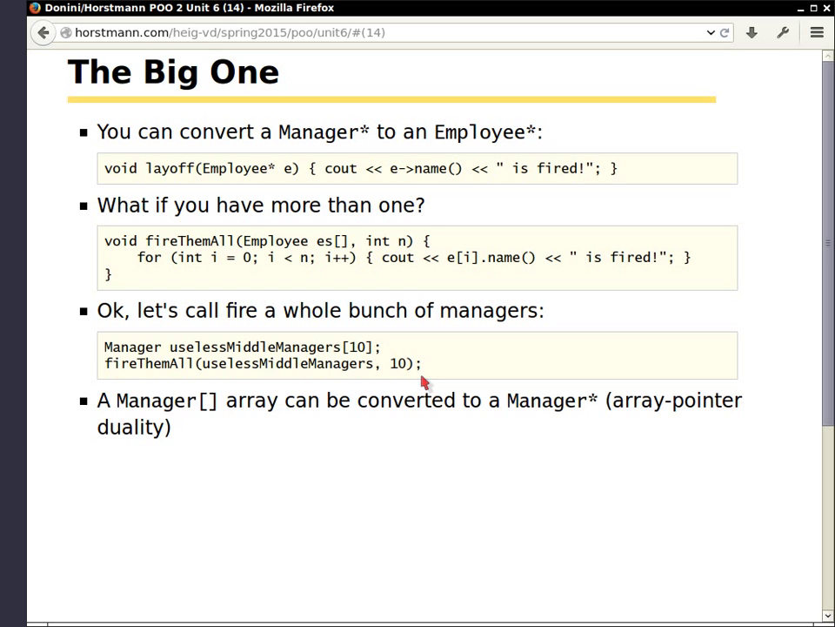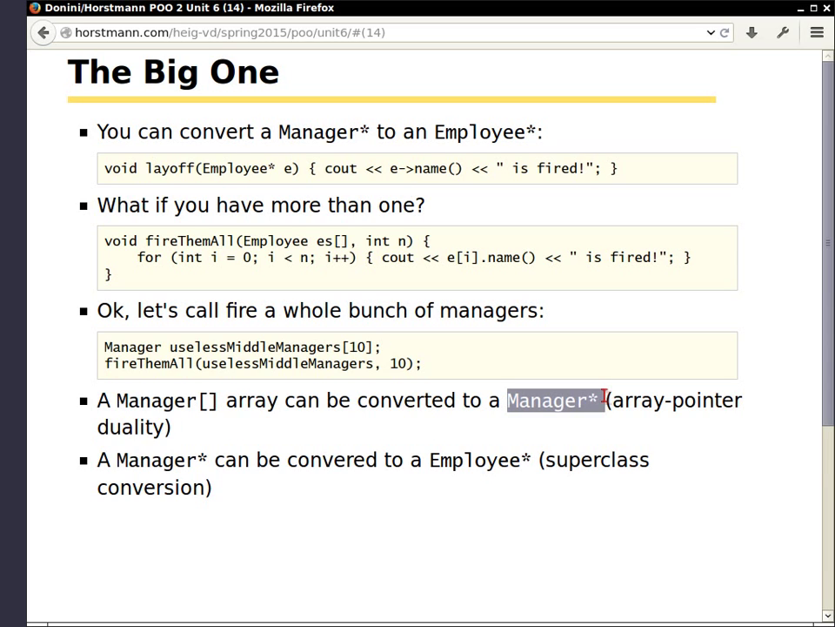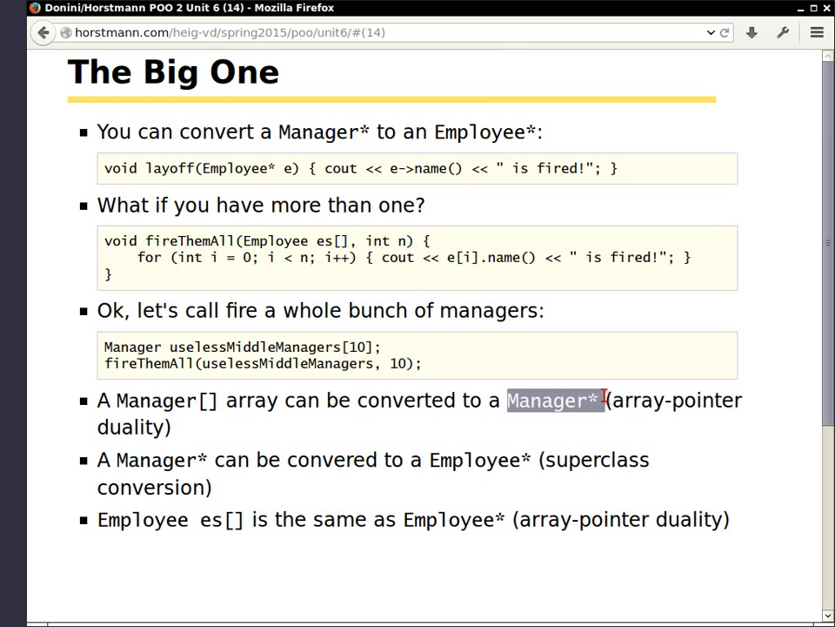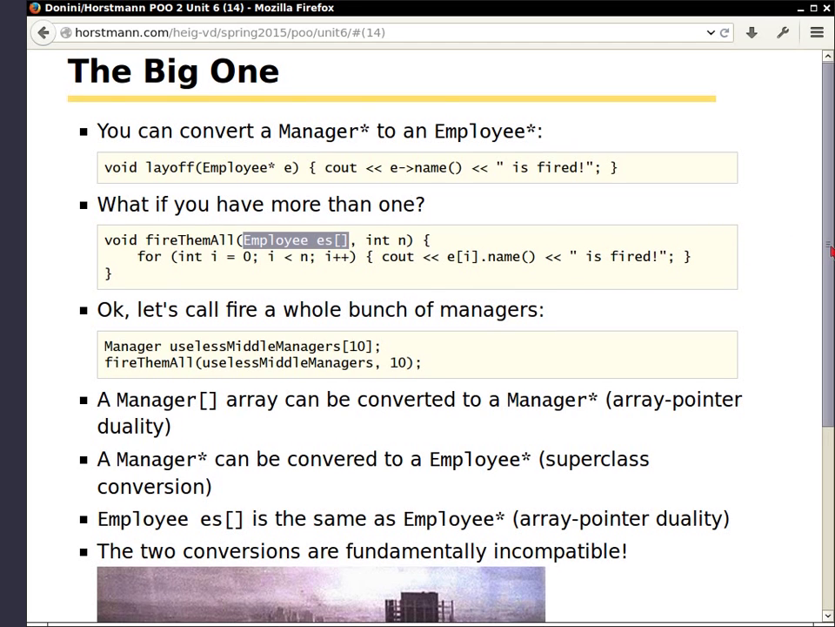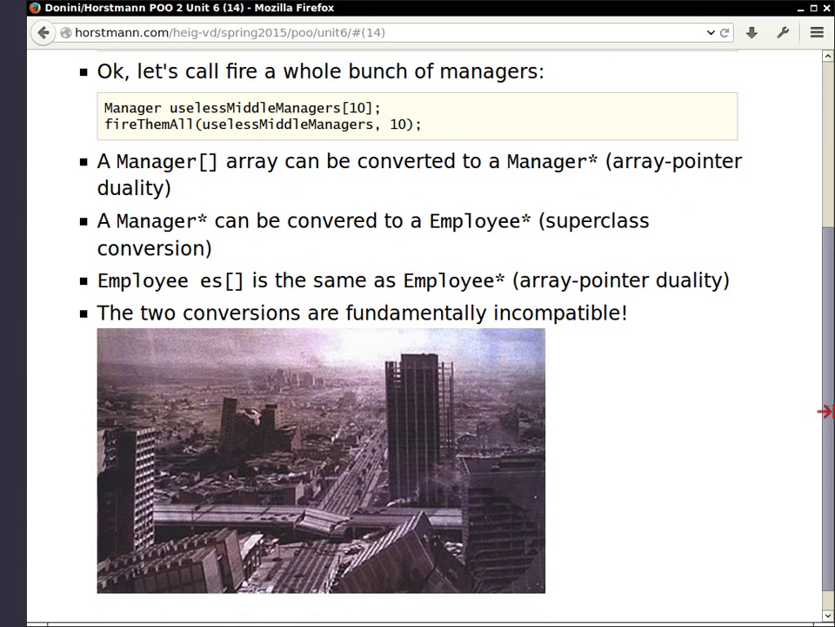So a manager array can be converted to a manager star. That is conversion from an array to a pointer, a standard feature of C. A manager star can be converted to an employee star. That's conversion to a superclass pointer. An employee star is the same thing as an employee array here. That is array pointer duality. But these two features are so fundamentally incompatible that it's just a total catastrophe. It is just the worst thing imaginable.